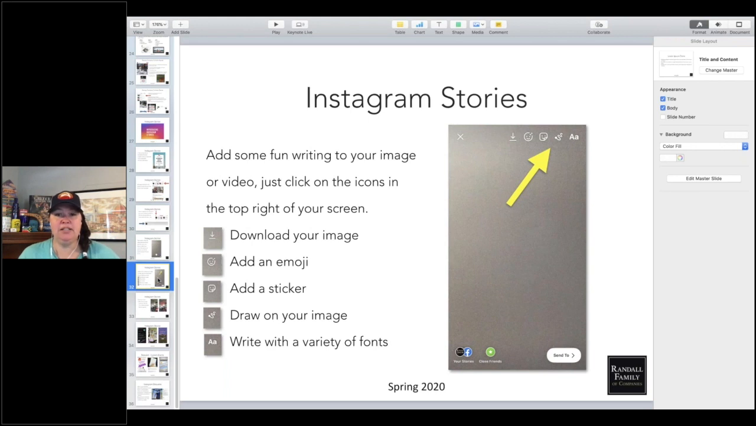The next one is the emoji. You can add any of the same emojis that we can type, and put them right on your screen. You can add a sticker. I'll show you a couple of those in a minute. And you could draw on your image. You can make it different colors. And then, of course, you can type anything over the image in a bunch of fonts.